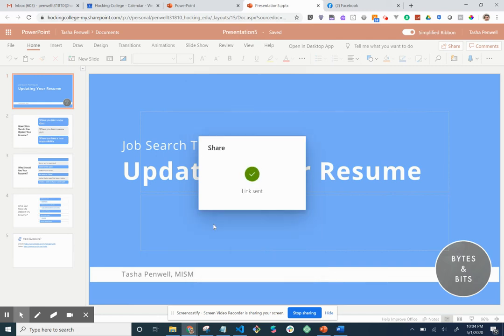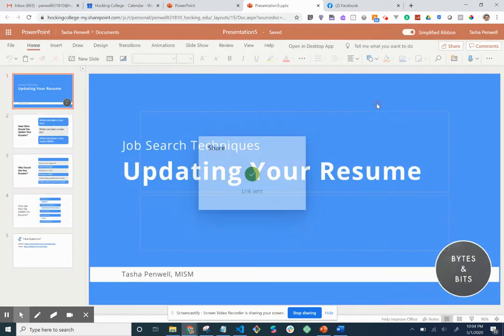Okay, so that email is being sent, and my email will receive it as if I'm sharing it with somebody else. So that's one way you can share it. And there, my email just beeped on my phone saying I received that email.